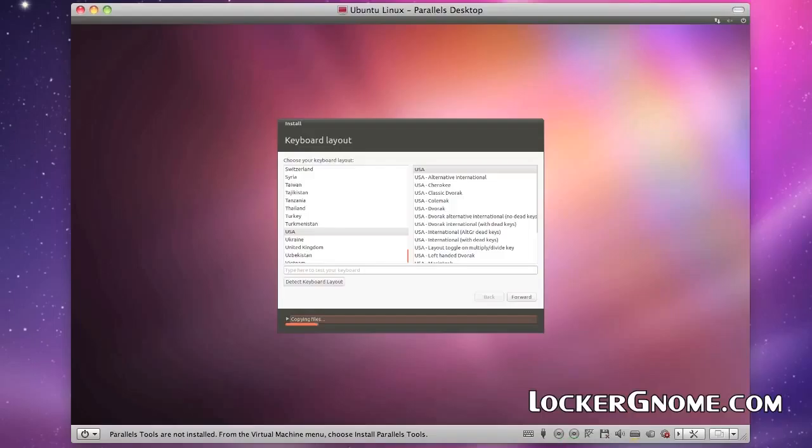Your keyboard layout, your time zone, everything that you would have to fill out just as if you were installing using a regular CD on a brand new hard drive, you can do here and enjoy your virtual machine from here on out.